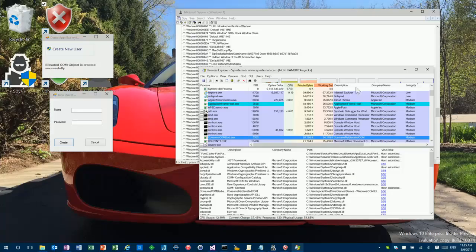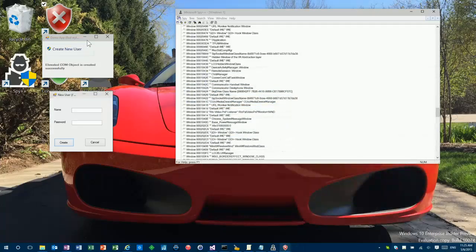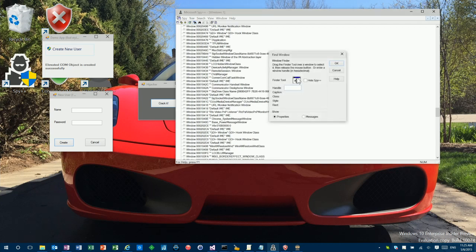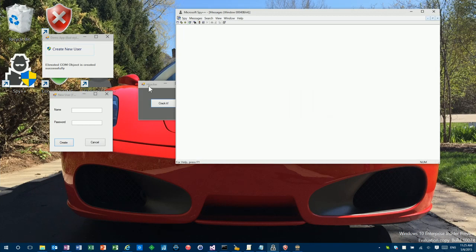As such, anything else running with the same level of trust is going to be able to send a message to it. So if I'm a bad guy, let me actually get the find window. I want to get that guy there, and I want to see all the messages that are being sent to it.